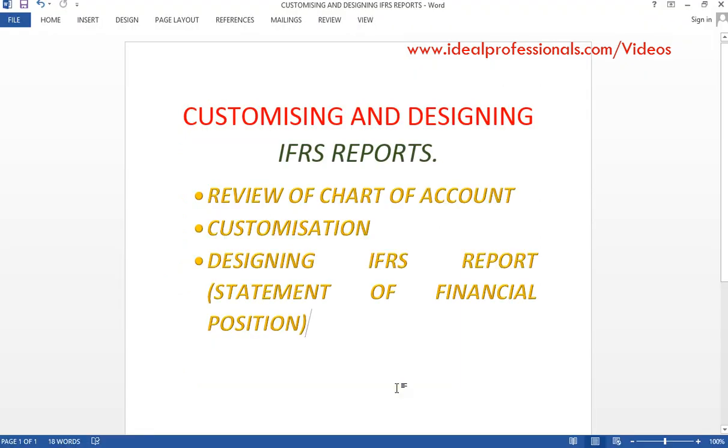In this tutorial, we talked about reviewing chart of account to reflect IFRS specifications. Let's talk about customization. The first thing to do is to go to financial statement report. From report, we selected financial statement wizard to create our own financial statement in line with IFRS. We talk about designing of statement of financial positions.